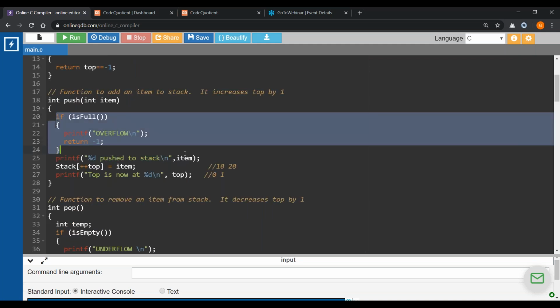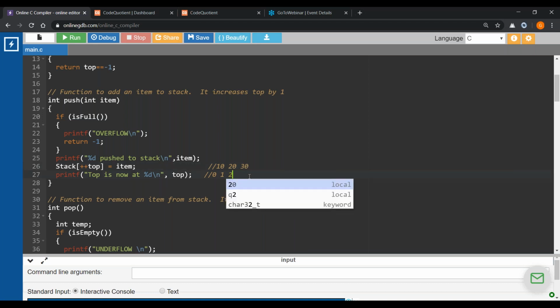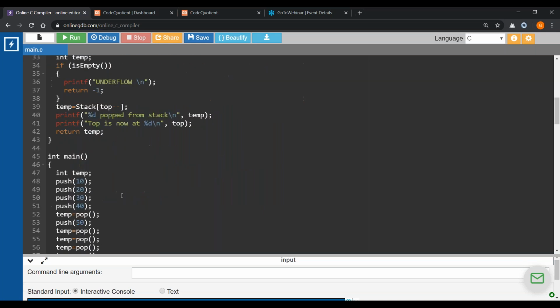So what will happen? This won't be executed. Now what it will display? 30 is pushed on the stack. What was the last value of top? It was 1. Now it will be 2. So at the second location, what we are placing? We are placing 30. And what will be the value of top? It will be 2, because of this plus plus top.